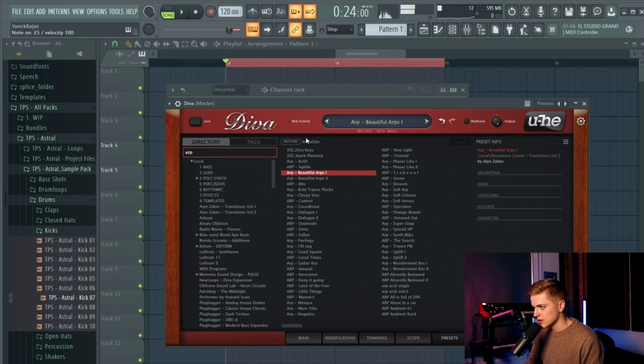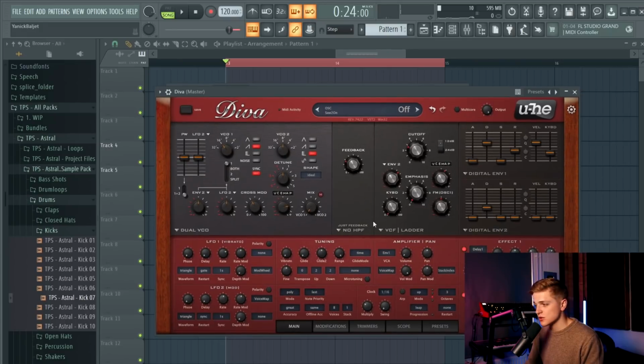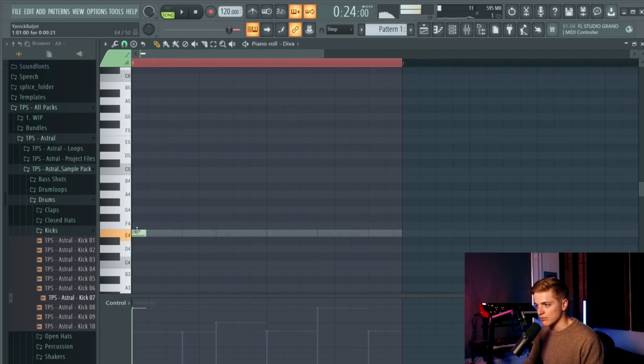This already sounds really good. I always try to turn off the ARP so you have a bit more control. Now you can shape it yourself. Let's try if we can do something with it. Oh, it sounds really cool on that note as well. Let me see.